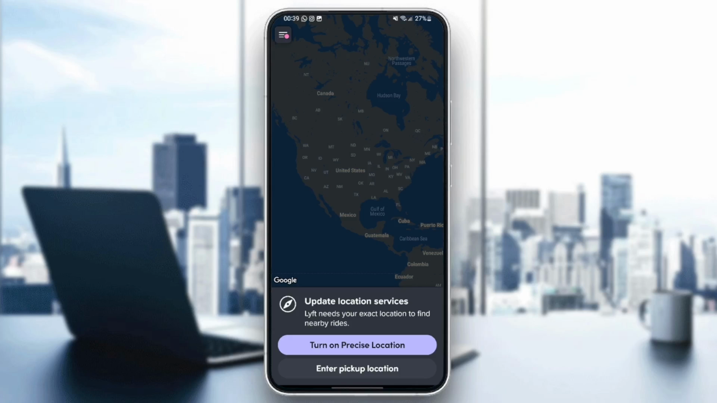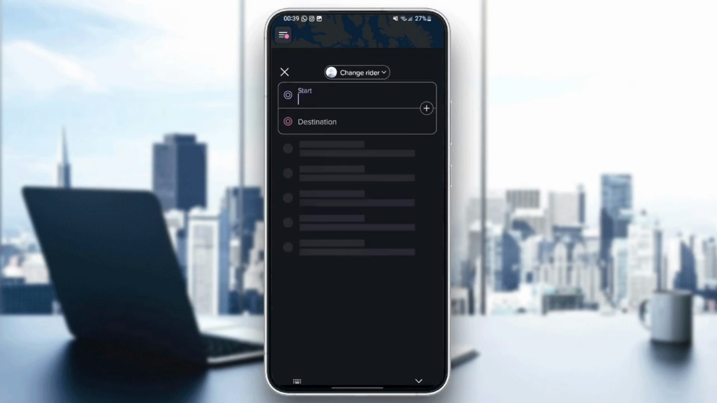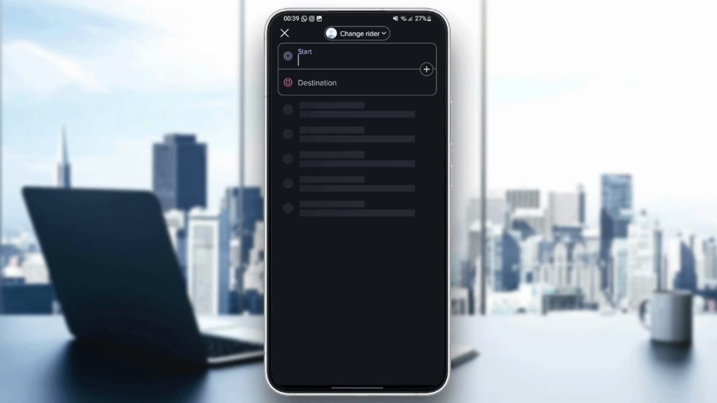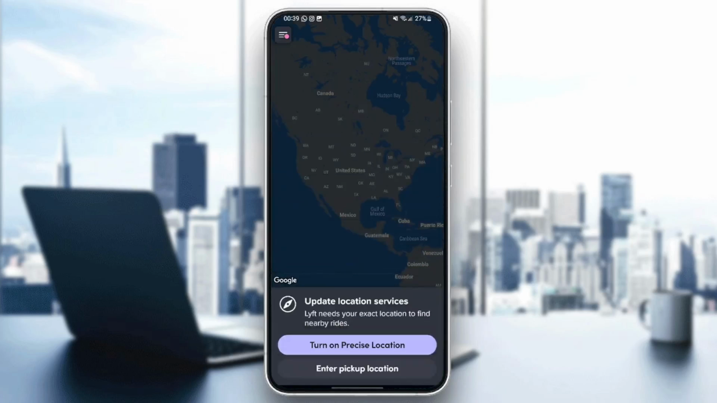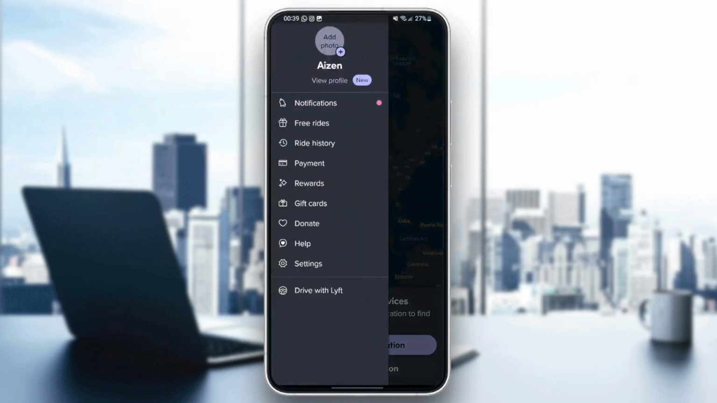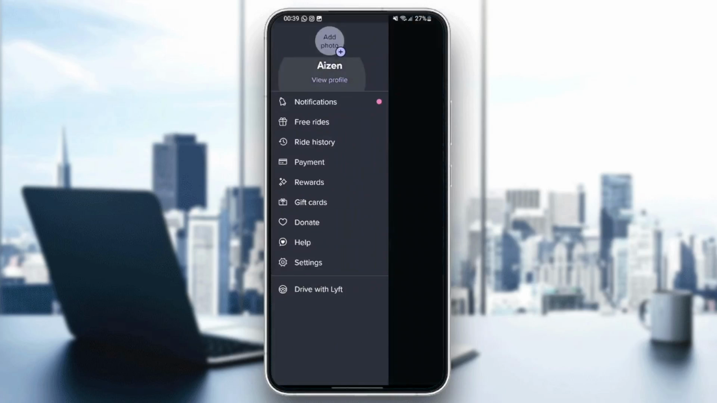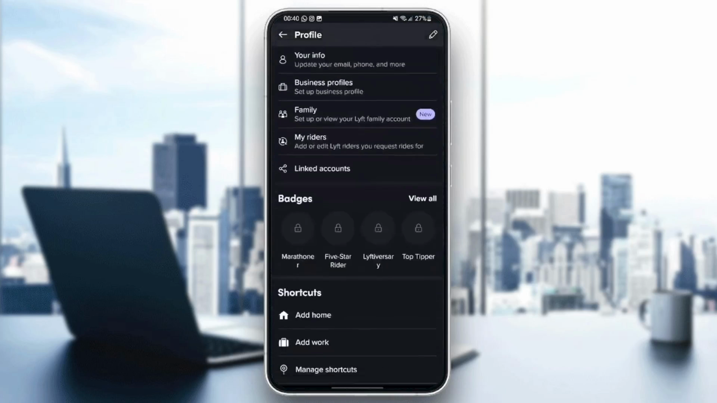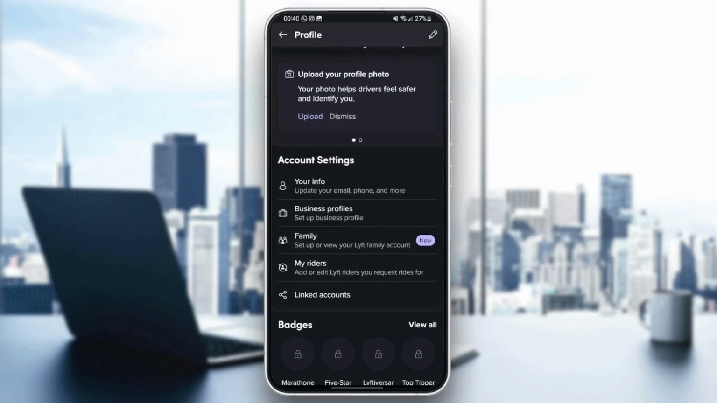So from here, you can turn on your precise location or enter a pickup location if you want to search for a ride. Right here in the top left corner, you're gonna find this icon. If you click on it, from here you're gonna find your profile. You can view your profile from here and see your info, your business profile, and so on.